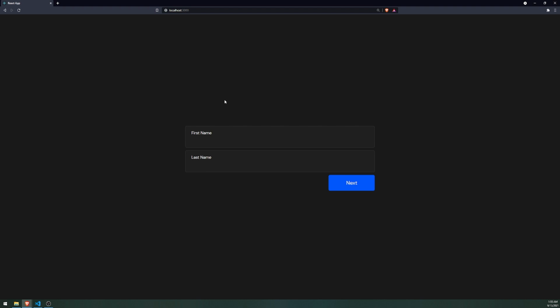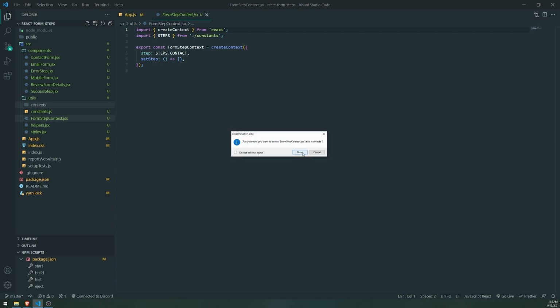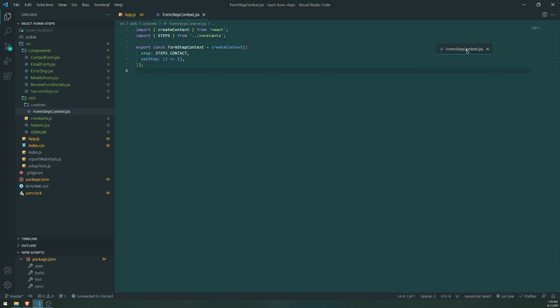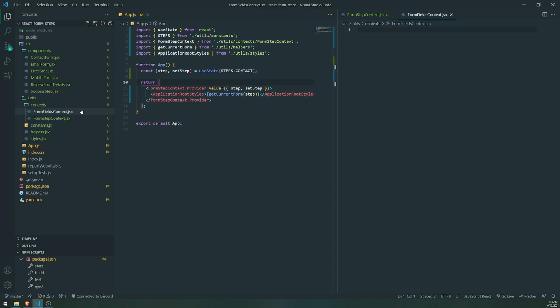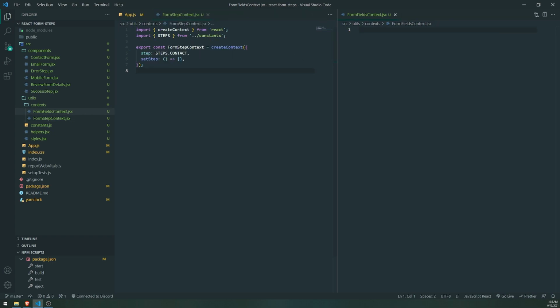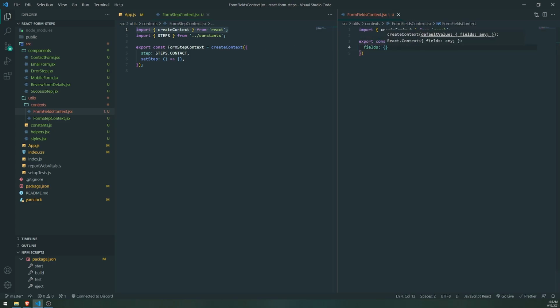So let me get rid of that h1 tag, and we're going to create another context. Let me create a folder called contexts, and this form step context is going to be moved inside here. We're going to create one called form fields context.jsx. Let's import createContext, and we're going to do export const form fields context, and call createContext, and we're going to have fields be just an object.